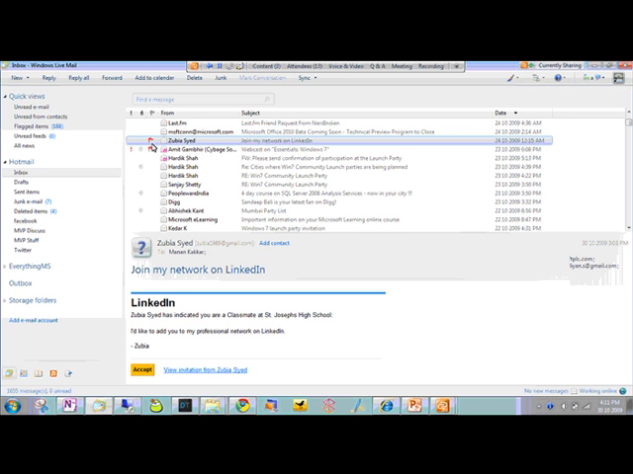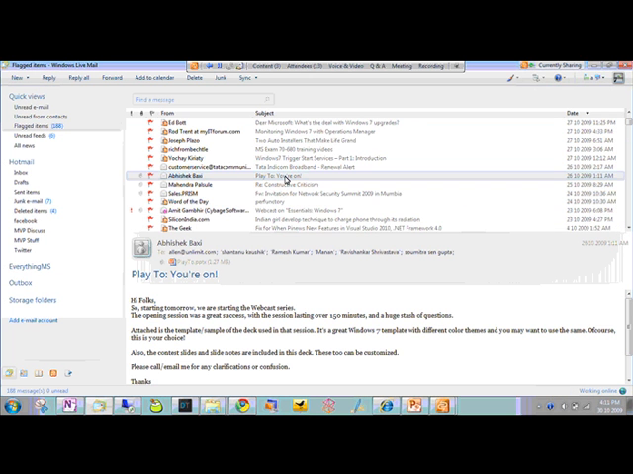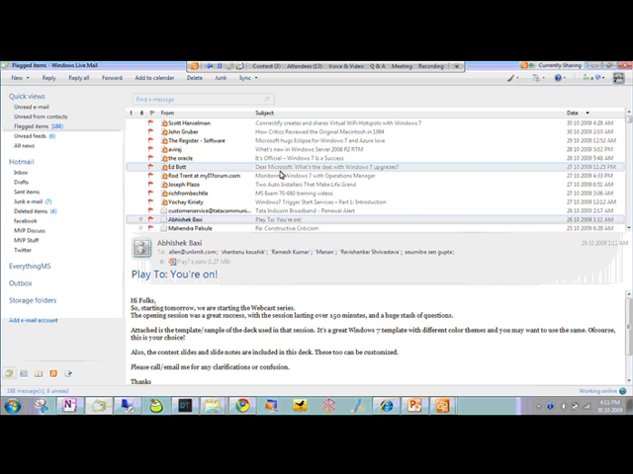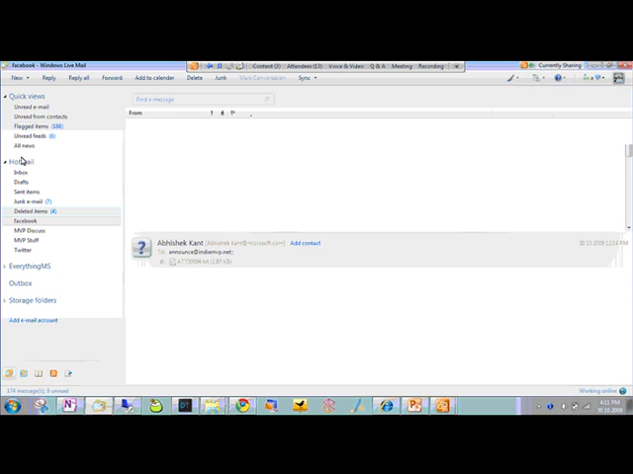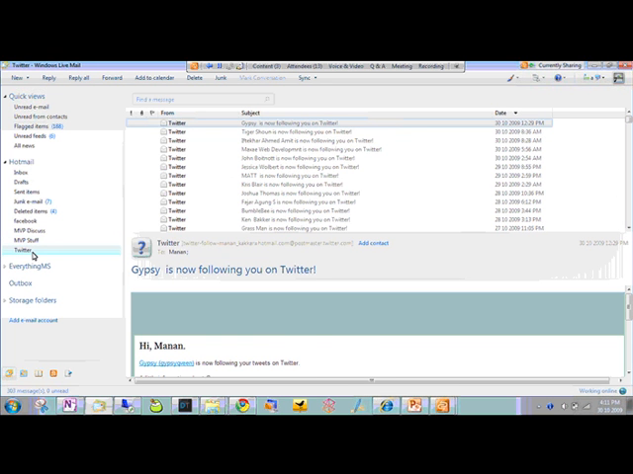So I simply flag them, and then they come into my flagged items, so I have access to them whenever I need to. It helps me filter the content that I find really essential, and the content I can just leave behind. Plus these are all folders, since this is my Hotmail account. These are folders that are synced with my Hotmail account online. So if I go onto the web interface, I'll find the same folders and the same content.